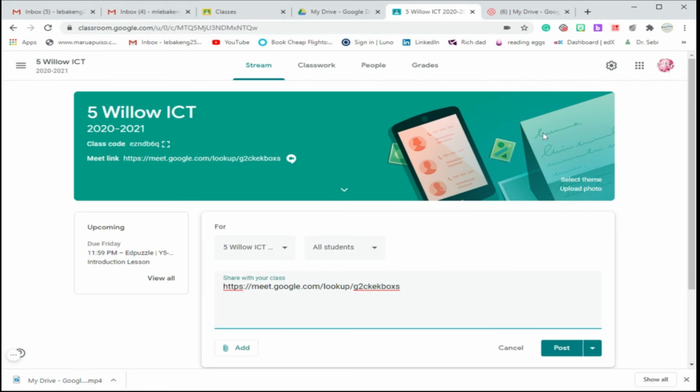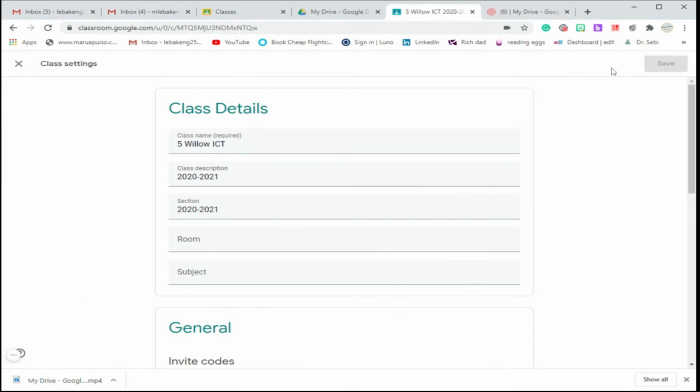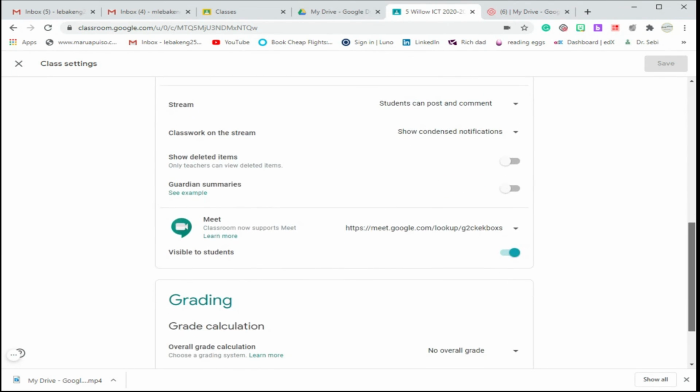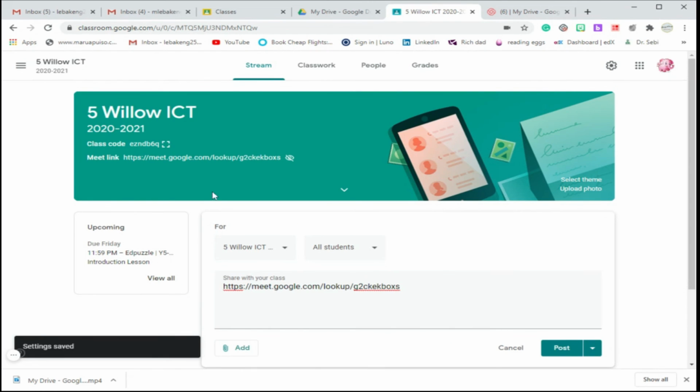Now you need to make it invisible so they do not see it or come back to your meet. Do the same way, deactivate, make sure that you save, and it has the eye so it's not visible again. And that's it.